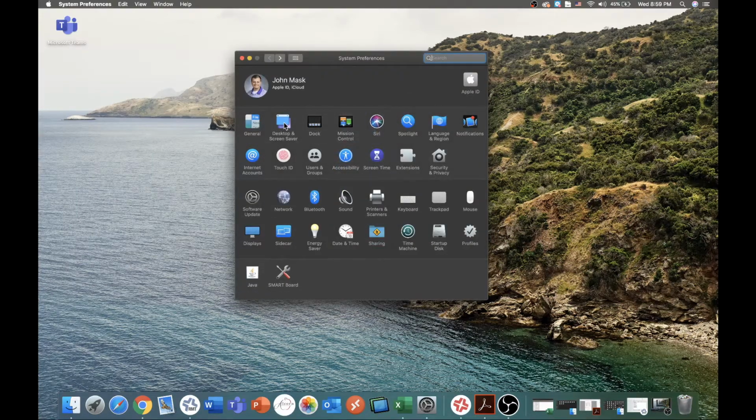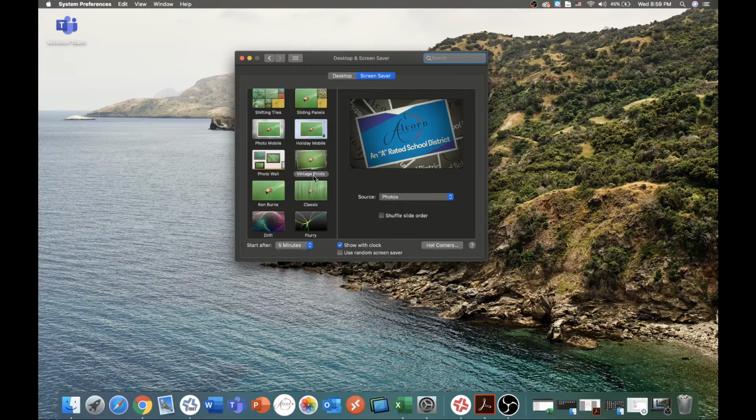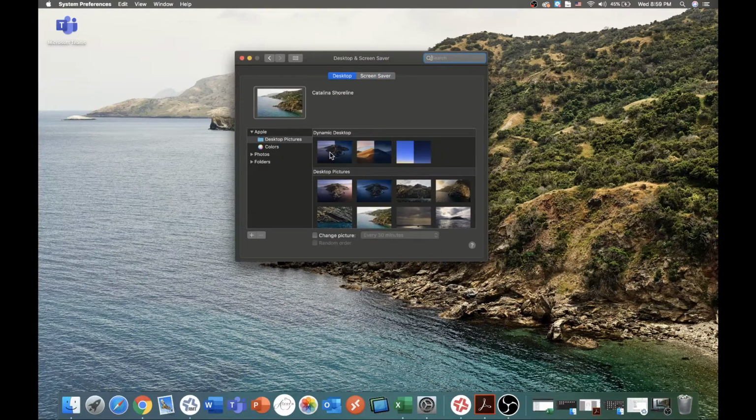Now, desktop and screensaver is where you can go to change your screensaver when your computer is asleep. Or you can change the desktop background, whatever you see on your home screen when it opens up.